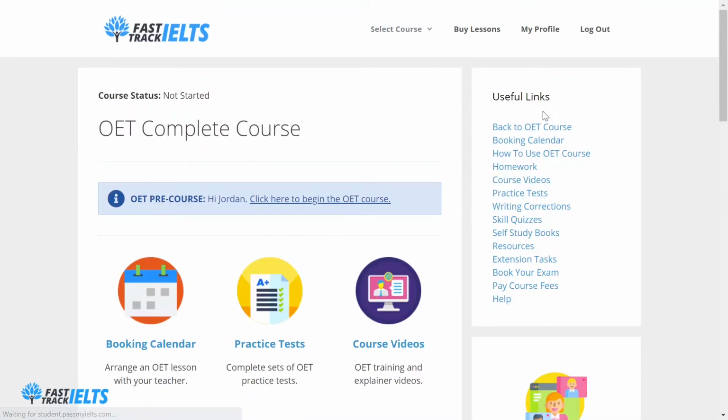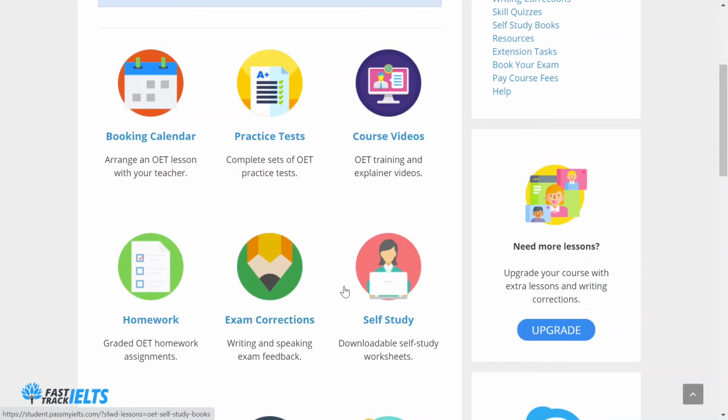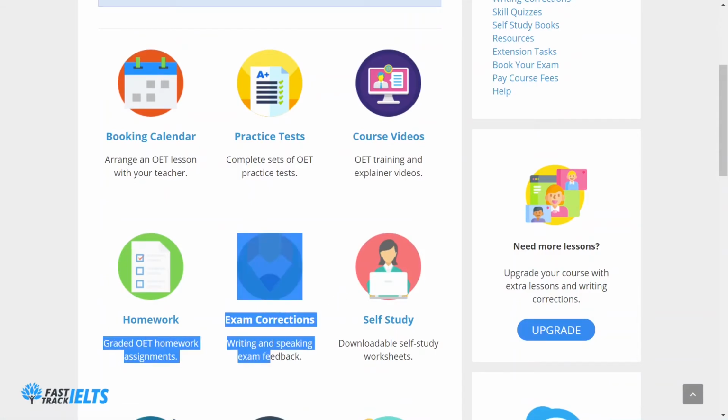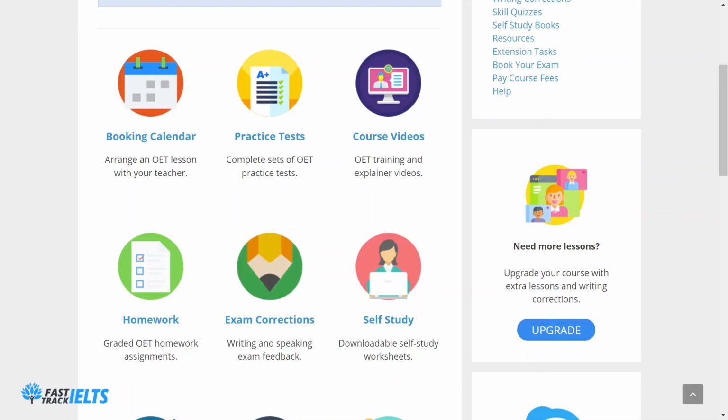So some of the other options that we have on here then are the exam corrections. Now, some people get a little bit confused about the difference between these. So homework is assignments that are set after each of your lessons. After lesson 1, you do the lesson 1 homework. After lesson 2, you do the lesson 2 homework. Exam corrections are extra corrections for the writing and speaking exam that you can just send in at any time.